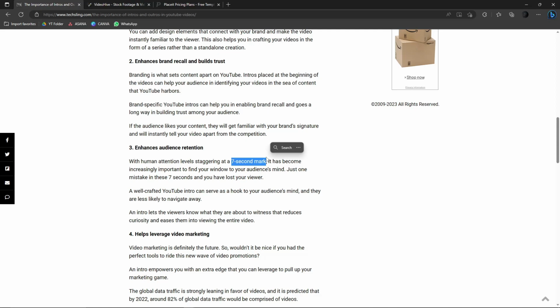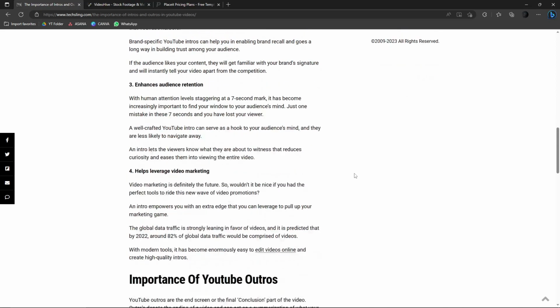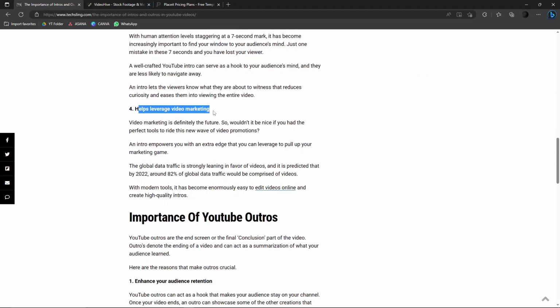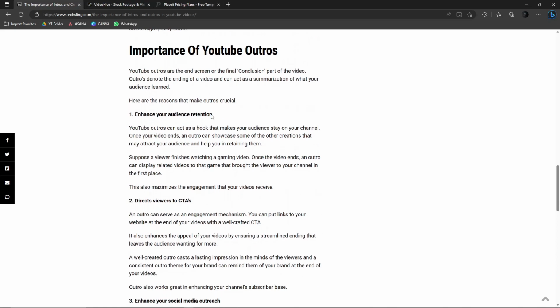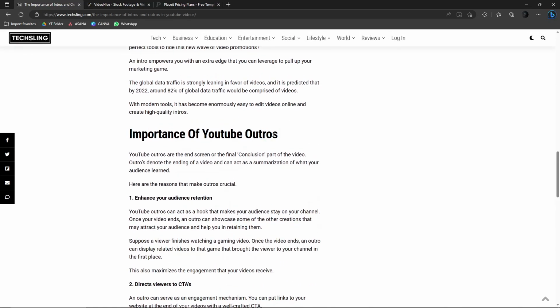So what is the 7-second mark? This is the window in which we need to get our audience's attention for a full 7 seconds, and then 8 seconds and upward, which means we won, we got them, they're watching our video. If they skip our video, for example, if you're on TikTok and they swipe up before the 7-second mark, then we're not going to have them as audience. Okay? It also helps leverage video marketing, especially for brands, callings, and sponsors. This is a very good way to market them.